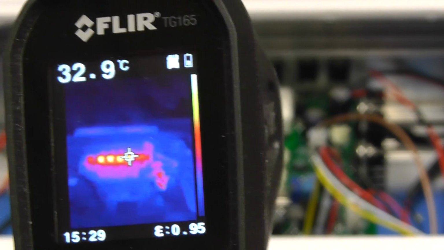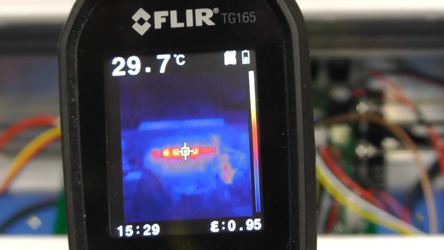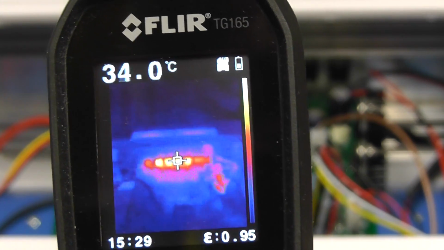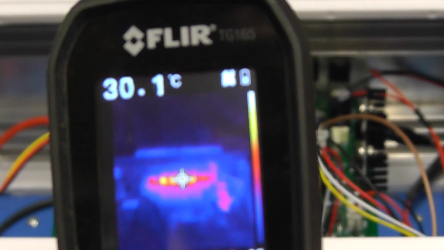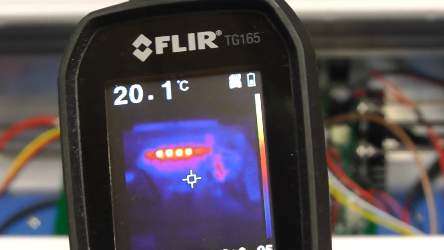We'll just take a quick look at the 4 MOSFETs there in terms of how they're heating up, and I think you can see from the thermal camera that they're heating up fairly evenly.